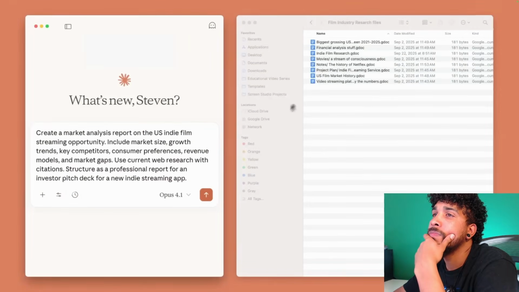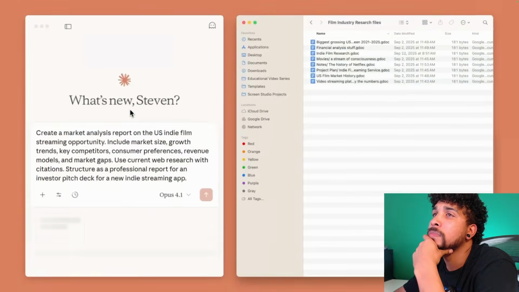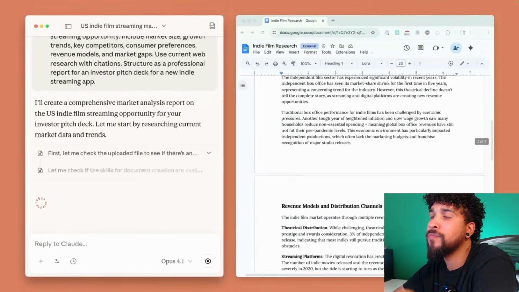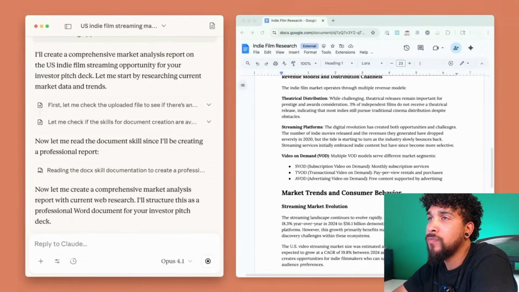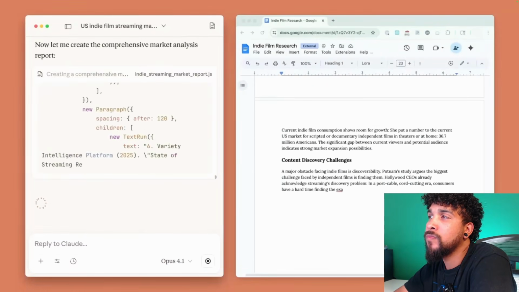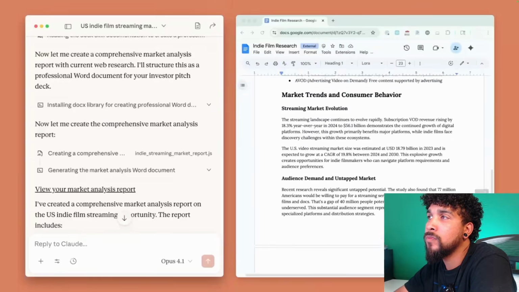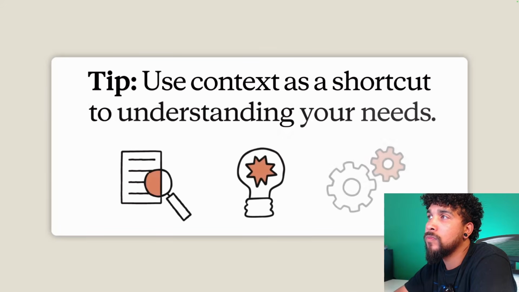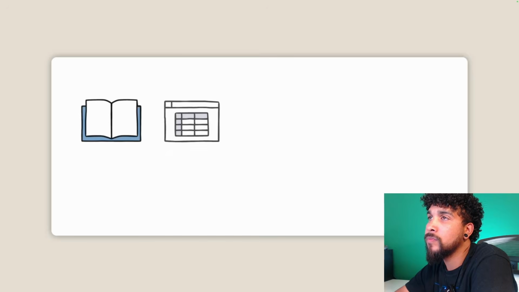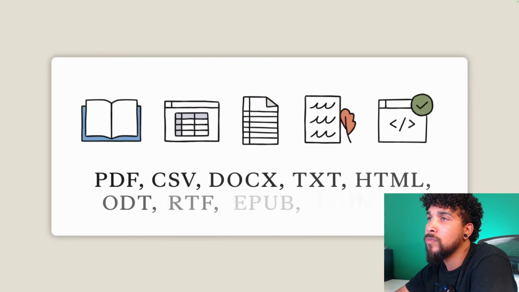Perfect. With your basic prompt in place, now comes the real power move, adding your specific context to make Claude's response truly tailored to your needs. When you upload relevant documents or background information into a specific chat, Claude considers that context in its response, whether that's company documents, project files, or background research. Think of it as a shortcut so that Claude can understand what your needs are. Claude can intake and output many file types such as PDF, CSV, docs, and more.